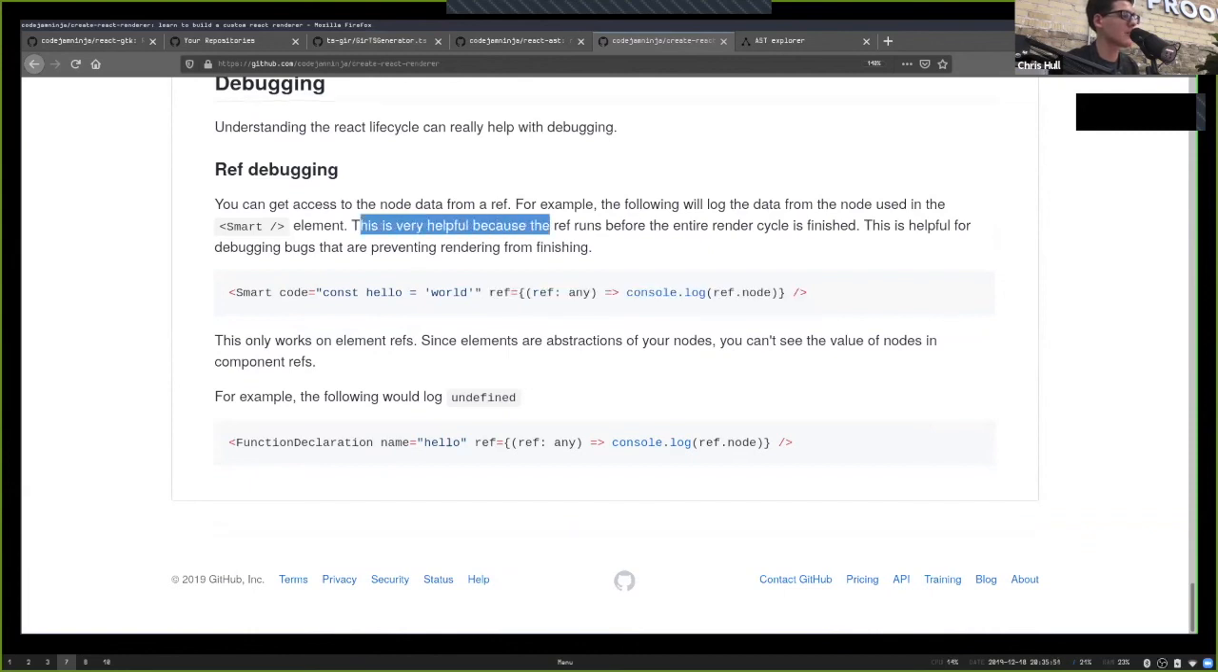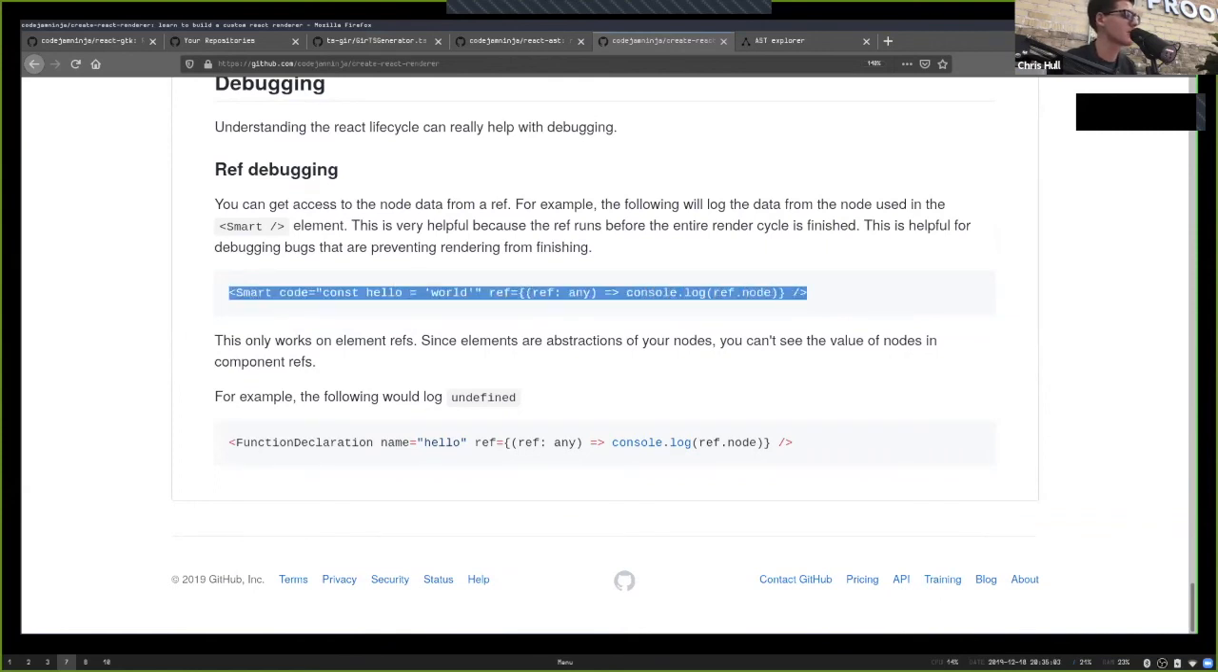This is very helpful because the ref runs before the entire render cycle is finished. So this is really helpful for debugging bugs that are preventing the rendering from finishing. I found this super helpful. There are some bugs that I would not have been able to find because it would just blow up my render, and then how can I know what the output's going to be? So you just attach a ref, and then console log the node.